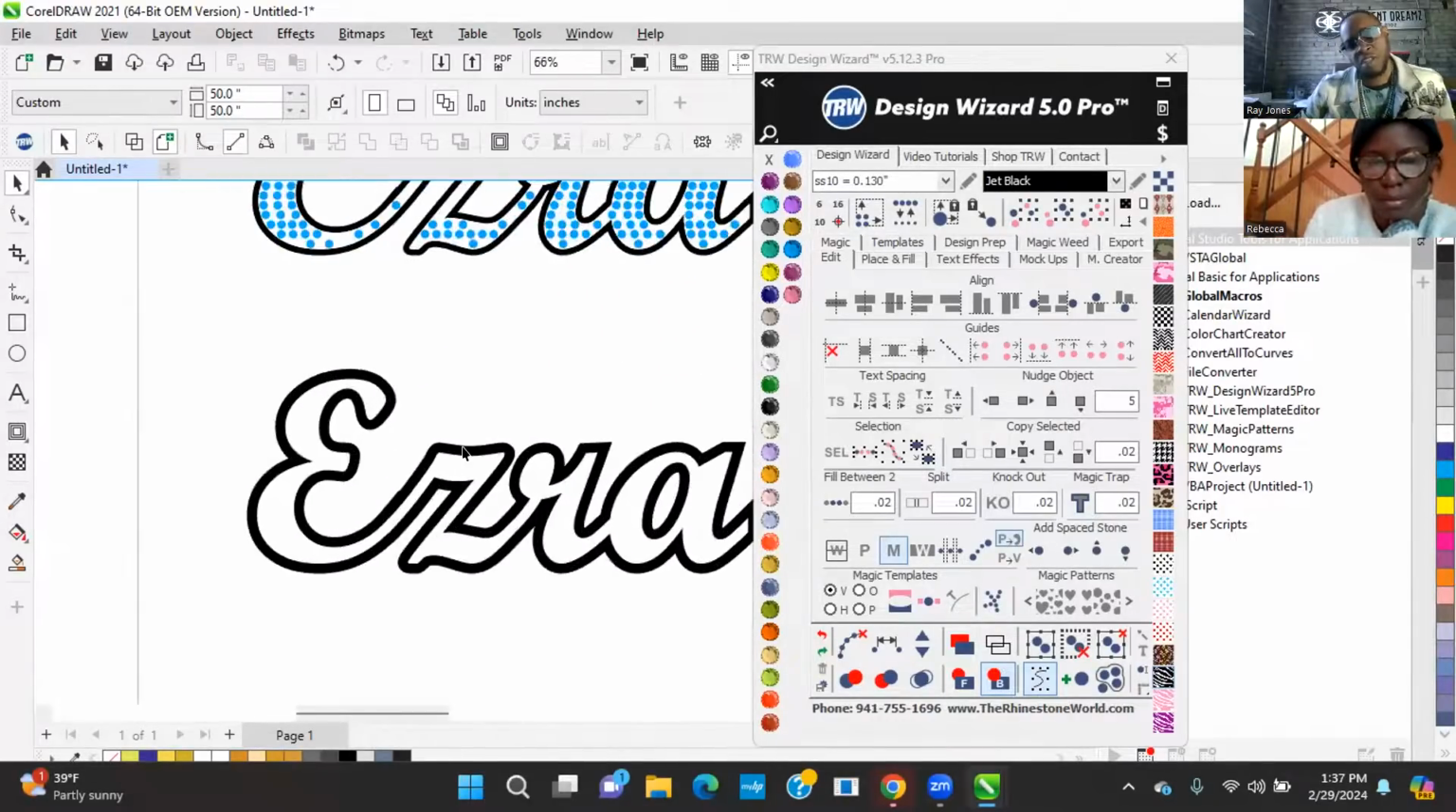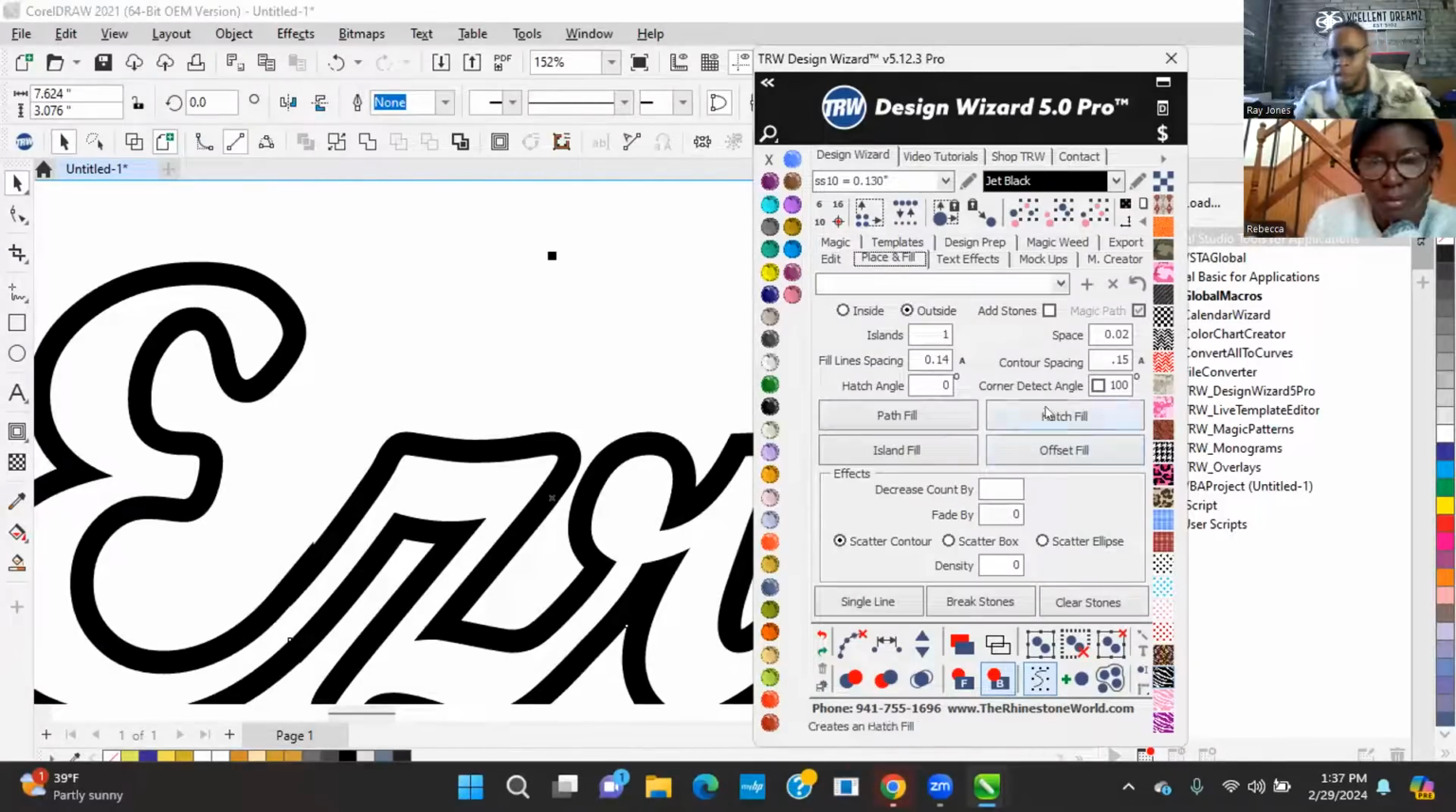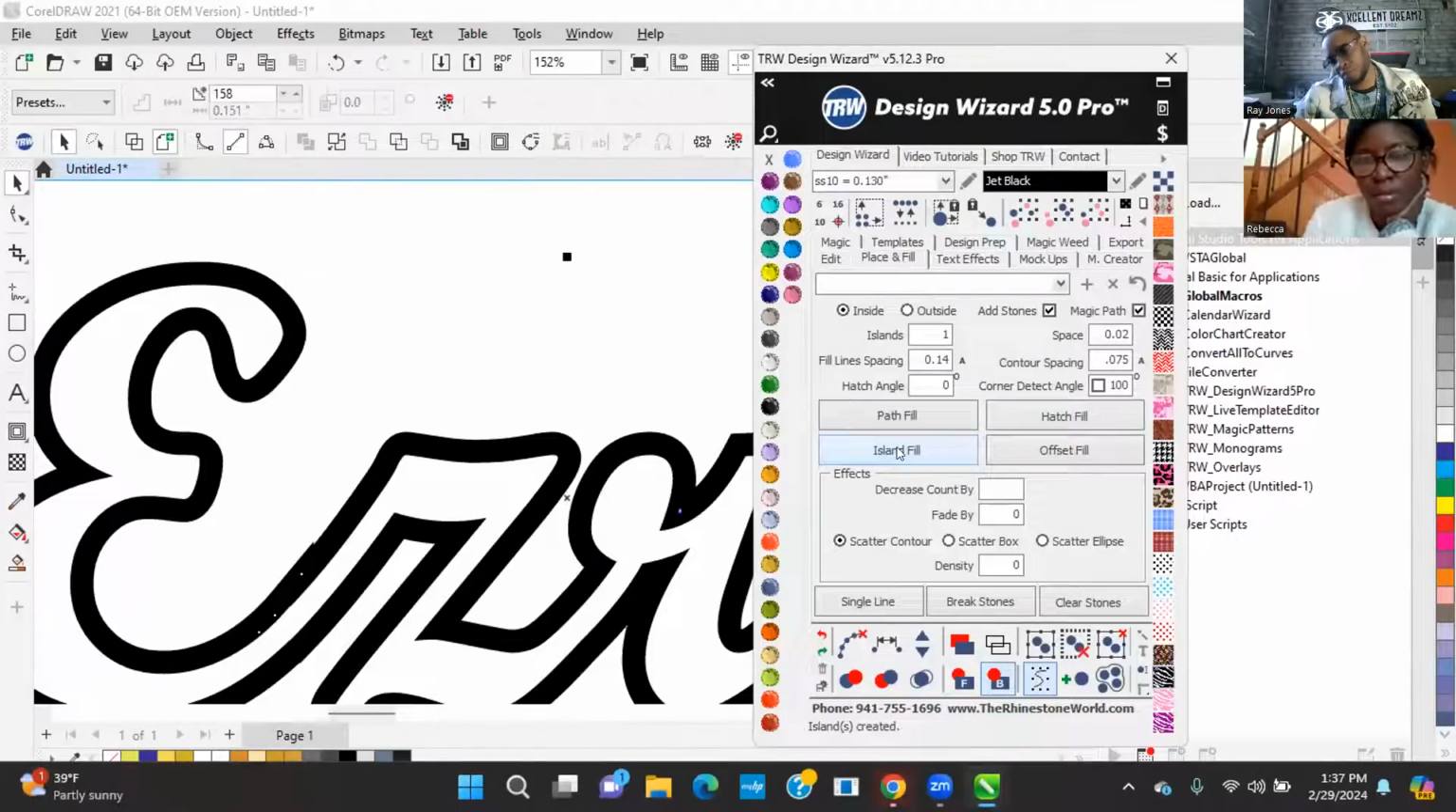I'm going to zoom in on this outline. I'm going to click on it and let's go back to our place and fill tab. So now we want to set it back up for rhinestones. Just 1 minute ago, we set it up and changed it for vinyl. Now we want to change it back for rhinestones. So we're going to go inside, add stones, and change this back to 0.075. I'm going to hit island fill.